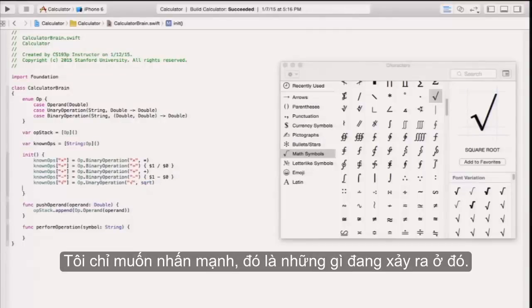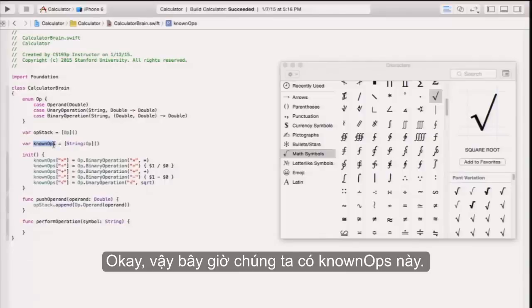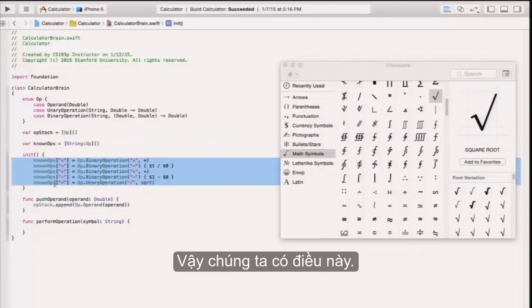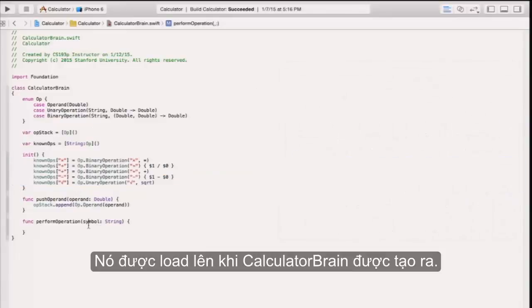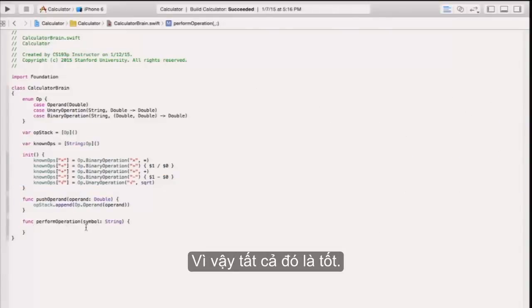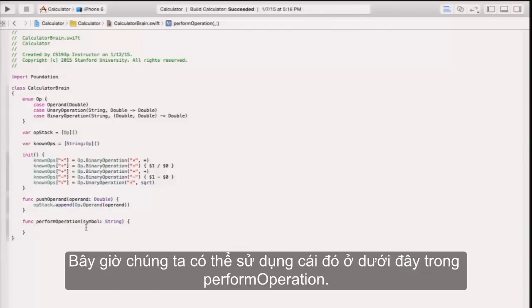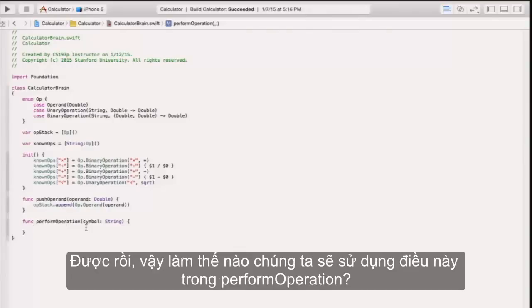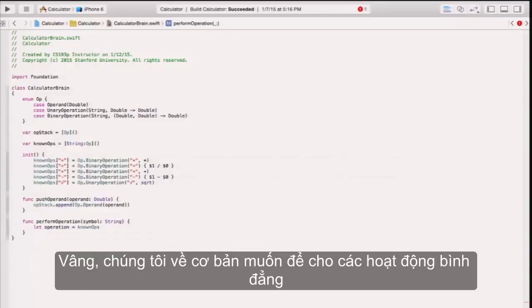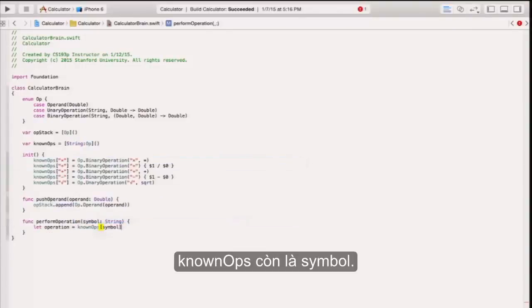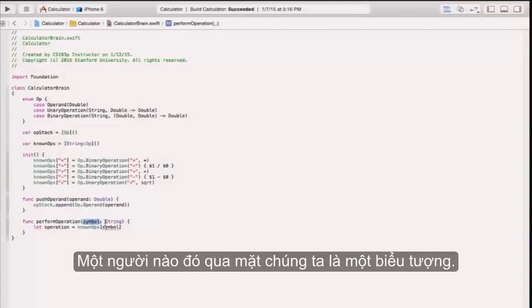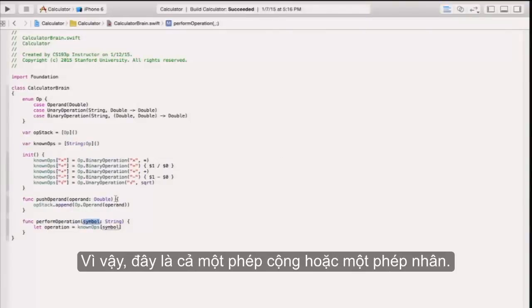Okay, so now we have this nice known ops. So we have this thing, it's loaded up. It gets loaded up whenever the calculator brain gets created. So that's all good. Now we can use that down here in perform operation. All right, so how are we going to use this in perform operation? Well, we basically want to let the operation equal known ops sub symbol. Okay, someone passed us a symbol. They're trying to perform this operation. So this is either a plus or times, hopefully an operation we know.